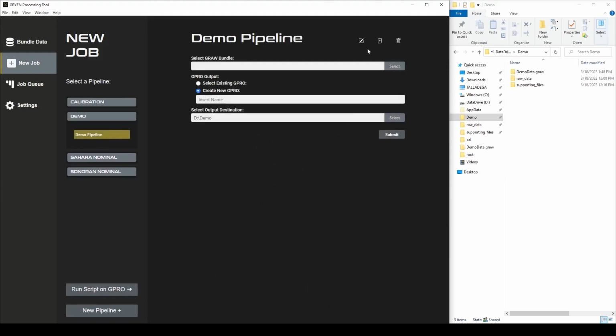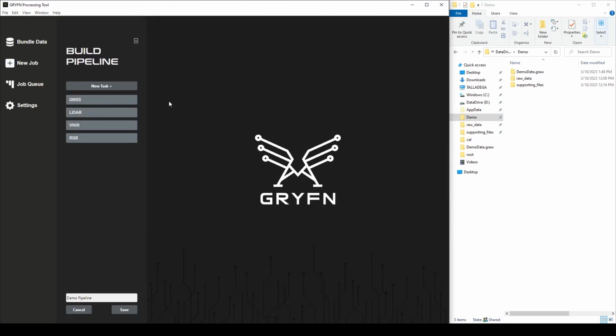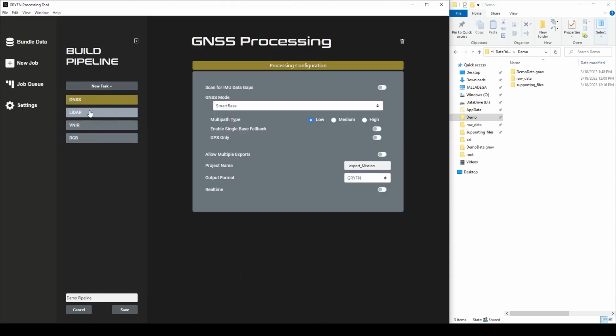We have a few different options at the top here. We can edit the pipeline, export the pipeline to a file to share with others, or delete the pipeline from the software entirely. I'll edit the pipeline so we can see what's inside. You can see the pipeline is broken into individual tasks for each sensor type. In this particular pipeline, I've defined tasks to process GNSS data, LiDAR data, hyperspectral VNIR data, and RGB data.